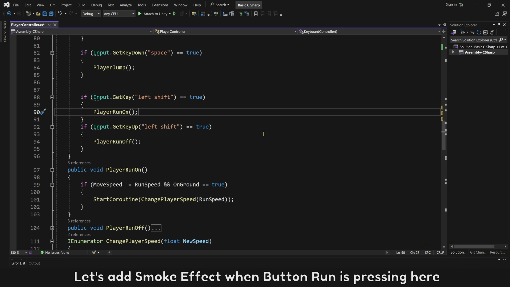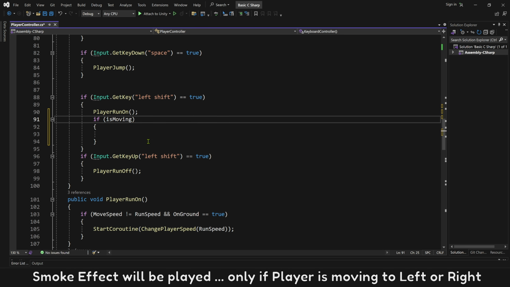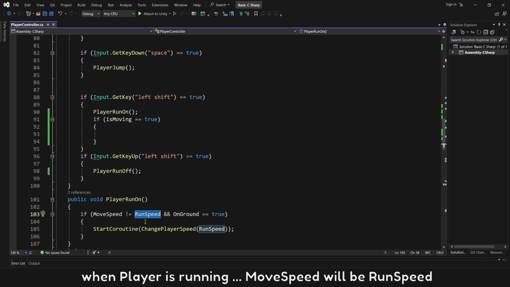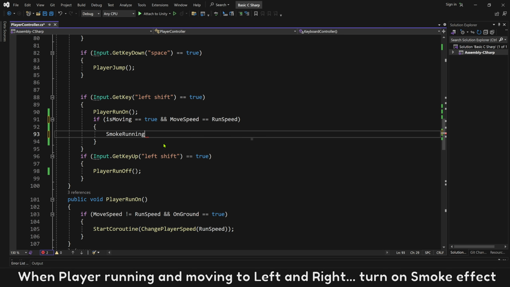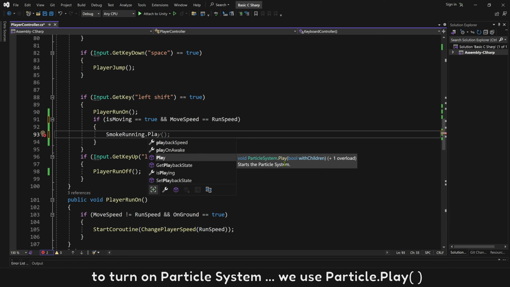Let's add the smoke effect when the run button is pressed here. The smoke effect will be played only if the player is moving to the left or right, and only if the player is running as well. When the player is running, move speed will be run speed. When the player is running and moving left or right, turn on the smoke effect. To turn on the particle system, we use particle play.